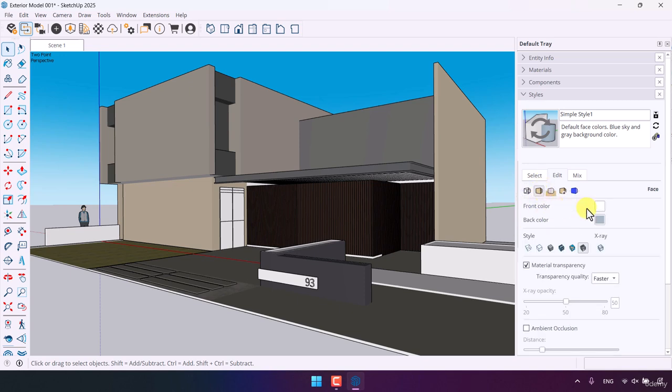In the face setting, front color and back color is okay. You can play with the style for the displaying. For example, this one is the white mode. This one is the shaded using textures.